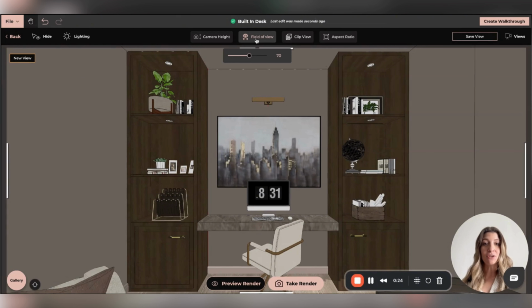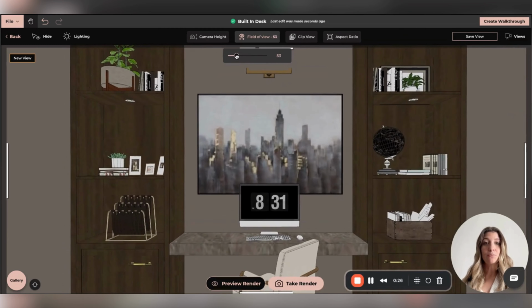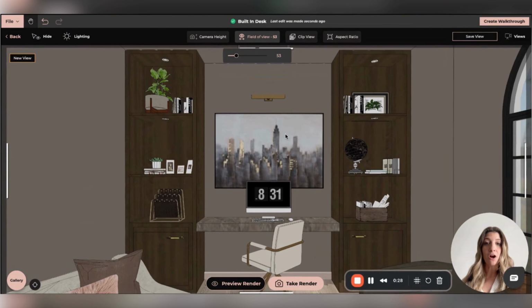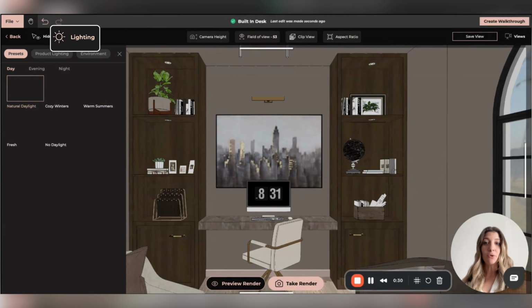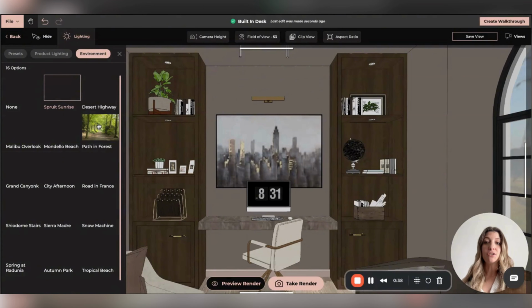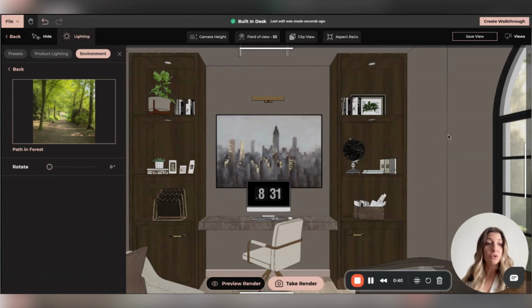The first thing I'm going to do is field of view. I'm going to bring this down to make the view of our office more realistic. Next, I'm going to go to lighting. I like the natural daylight option. Product lighting, I'm going to turn on to high. And for our environment, I'm going to do path in the forest. This shows you what's going to be outside of your window.